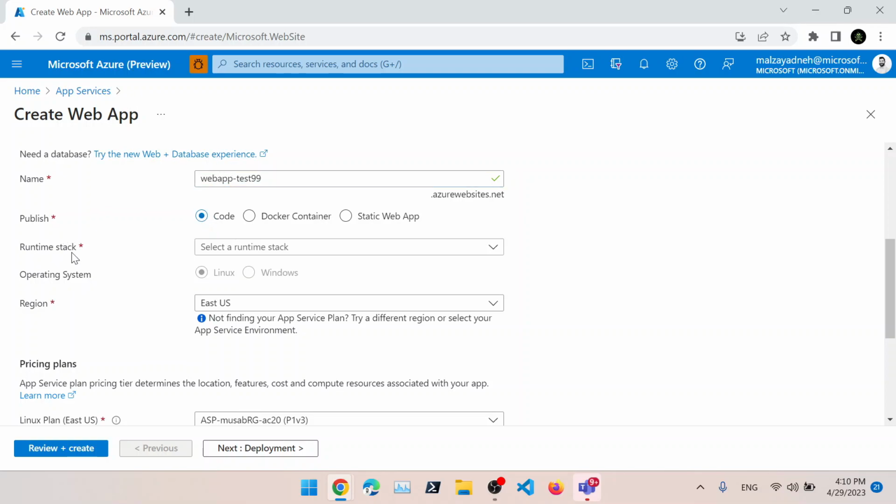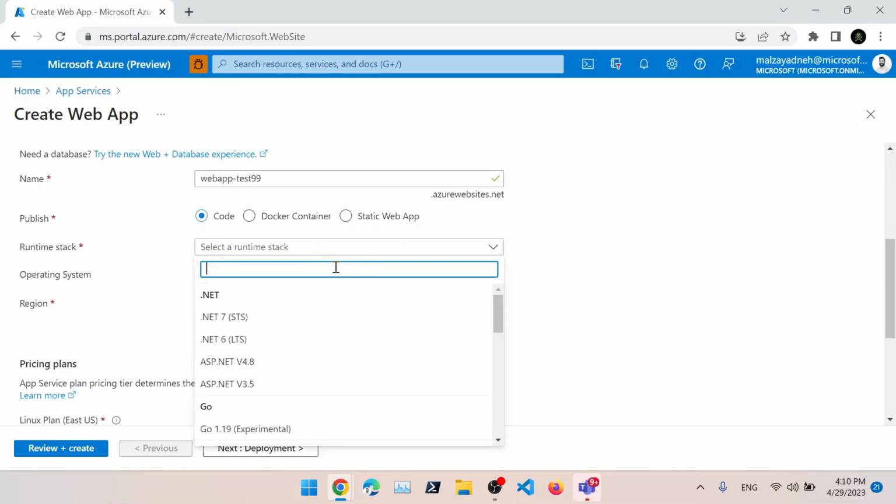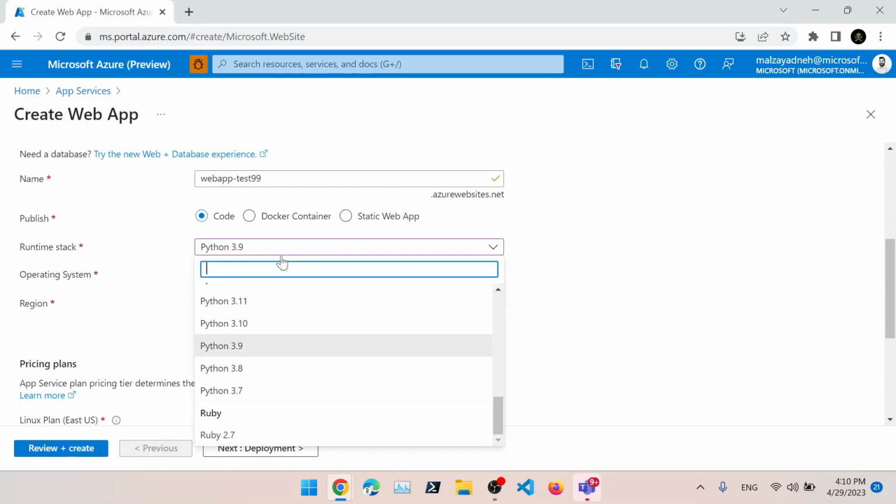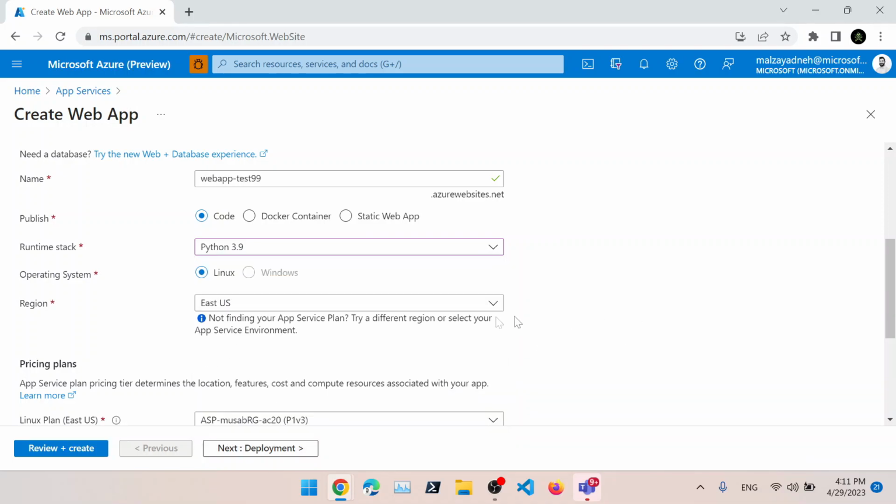And from here, the runtime stack, we can choose whatever runtime stack we want. .NET, Go, Java, PHP, Python, and Ruby, you can see. Here we can use Python. So let's use Python 3.9 for now, or anything, okay? And the operating system, you can notice it is Linux only. I cannot choose Windows because for Python, Windows is not available. However, for PHP and Java, Windows is available, and other languages.